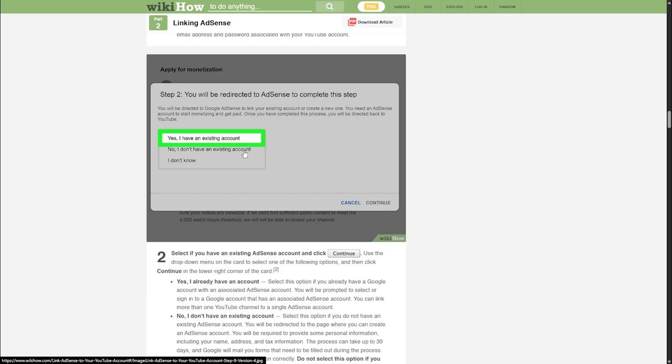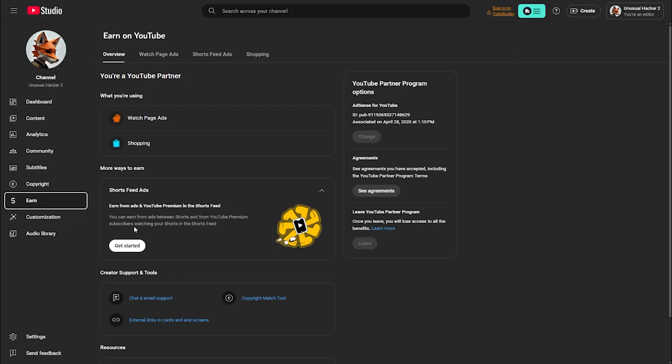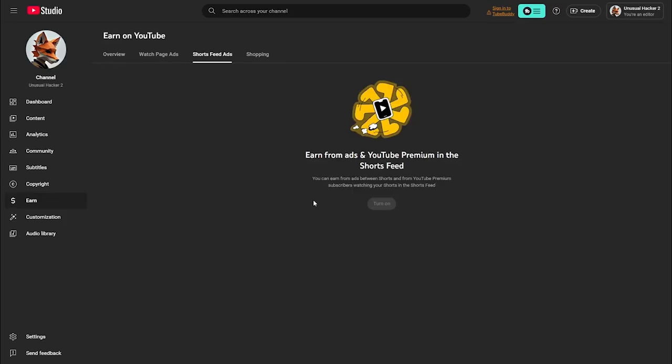And then it will redirect you to select the Google account in which you have created your AdSense account. Once you select the account, then you have successfully connected your AdSense account to your YouTube account. And then all you have to do is set up some preferences for the YouTube Partner Program.